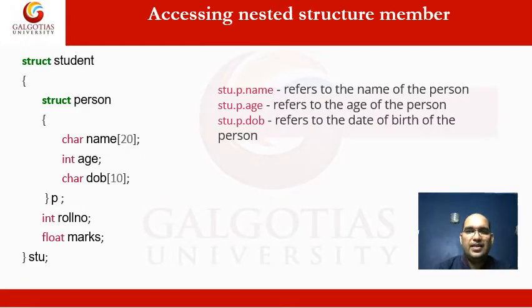Now, accessing the nested structure members, that is, how we can access the member of a structure. As I explained in the previous slides also, there are two ways of accessing the member of a structure: one is the dot and the other one is the arrow. For now we are considering the dot only, because I just want to explain how to access a member of a structure in which the structure is nested.